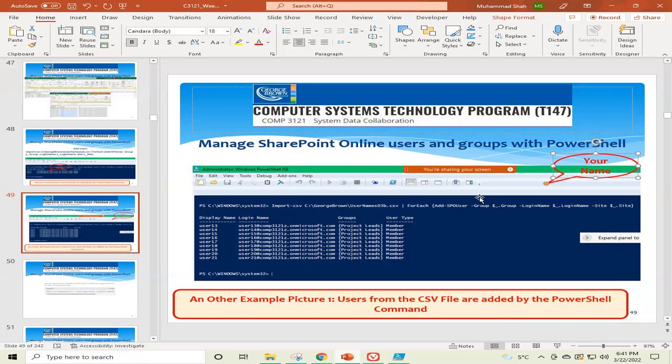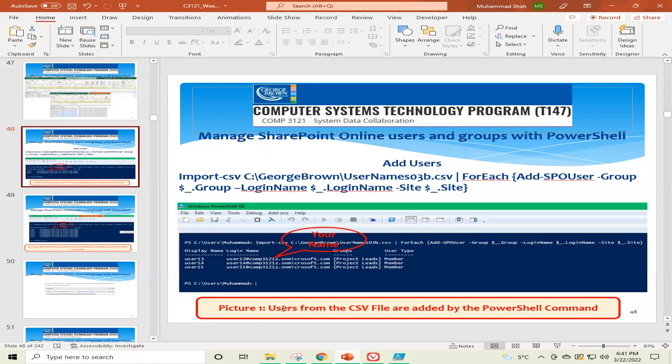Where will my name be in this picture? It's easy to see somewhere, because this is the name of your organization actually. So we can see your name somewhere here, and the purpose of this picture is: users from the CSV file are added by the PowerShell command. This is the command and this is its example run result picture.